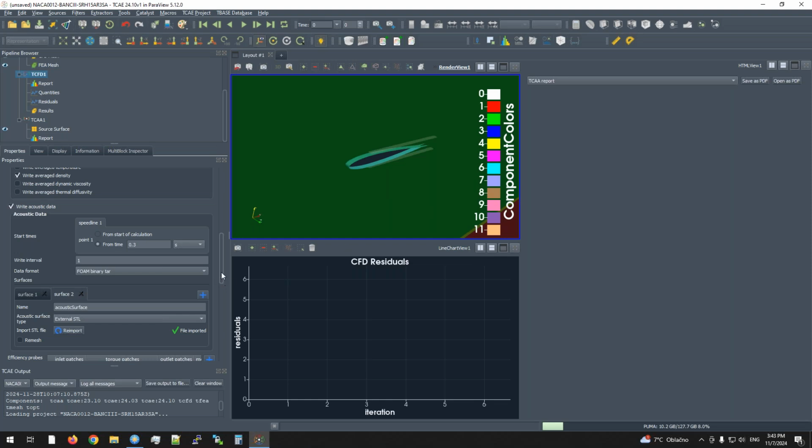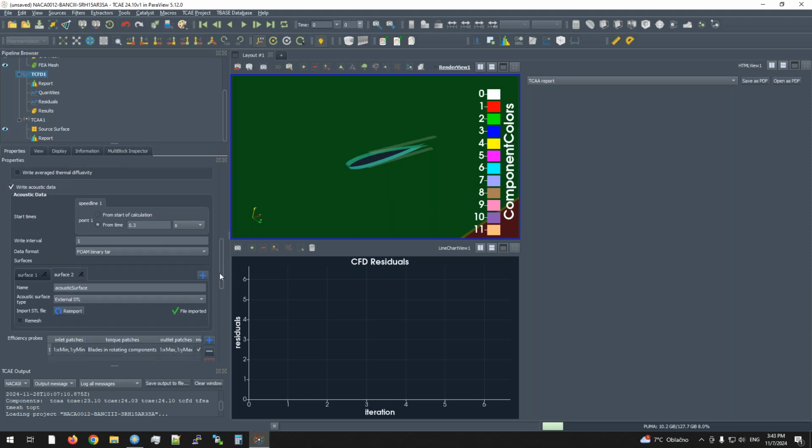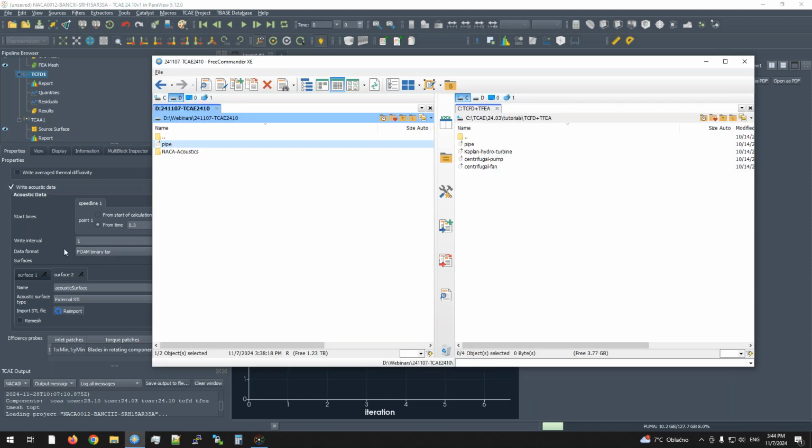So any saving of disk space counts. So we have developed this foam binary tar, which directly compresses the data and stores it at runtime. So this compressed data now saves a lot of space on the disk. So this can now also be chosen as a format of storing the acoustic data.